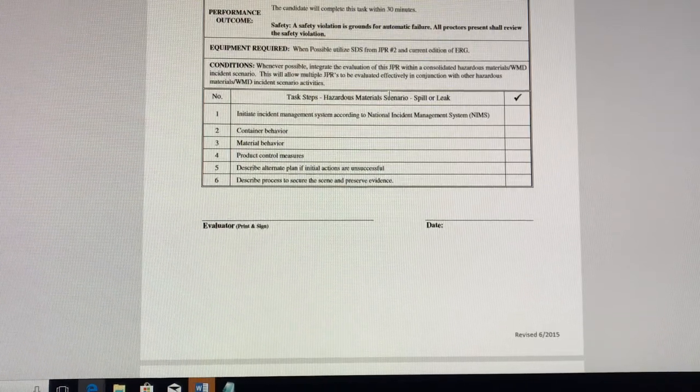So step 1, we're going to initiate the incident management system according to the NIMS, the National Incident Management System. So that simply means identifying our initial roles based on who we have on scene and who we can get coming. So requesting additional resources, identifying the steps in that NIMS process that need to be eventually put in place.